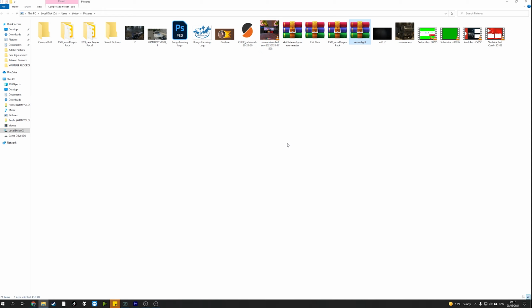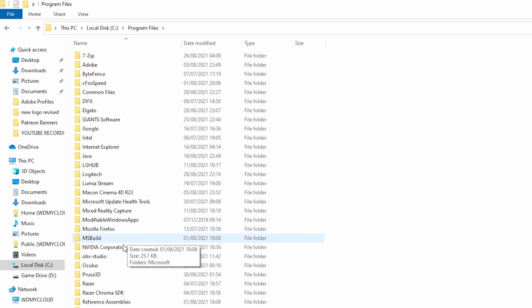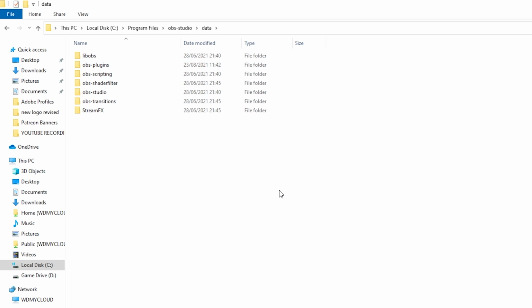Now, if you have installed OBS the traditional way, you probably go straight to your C drive, your local drive, sorry. Go into Program Files, you'll go down into OBS Studio, and from there you'll go into data. Now, if I'm going too fast for you guys, you can pause this, or you can just look at the top of the bar there. You'll see where I am, and then from there you'll go into the OBS Studio, and there is your theme folder.